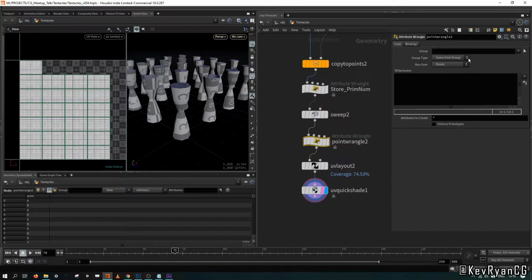Then after the sweep, I made another attribute wrangle where we create our UDIM attribute. So first I typed in i@udim equals @prim. However, UDIMs start from 1001, so I just added 1001 to the @prim.